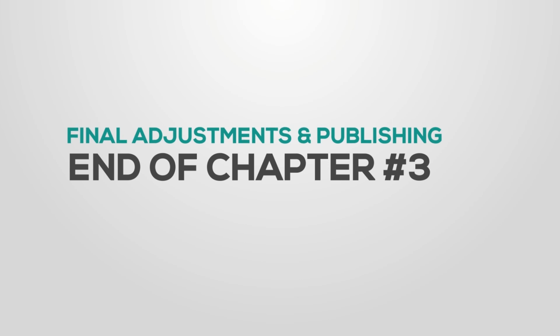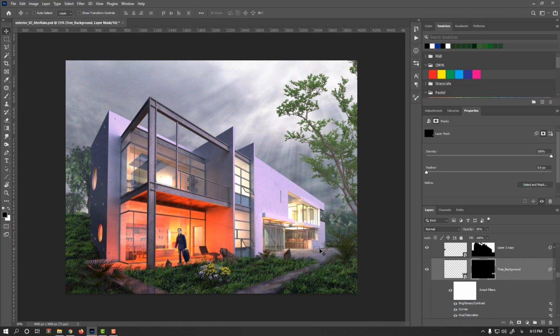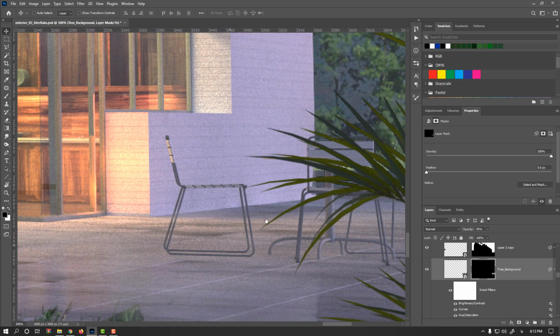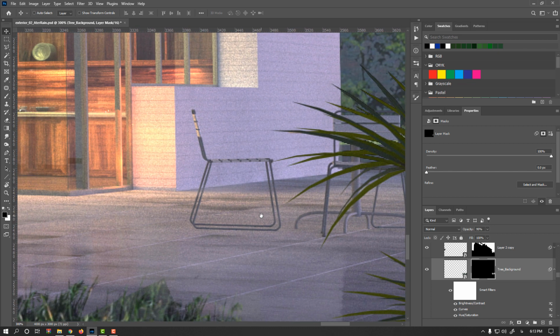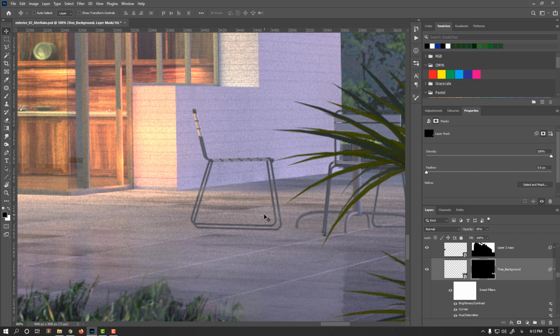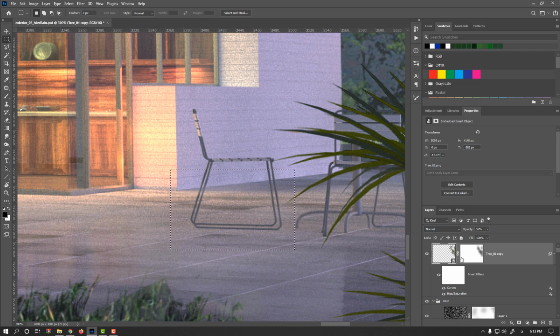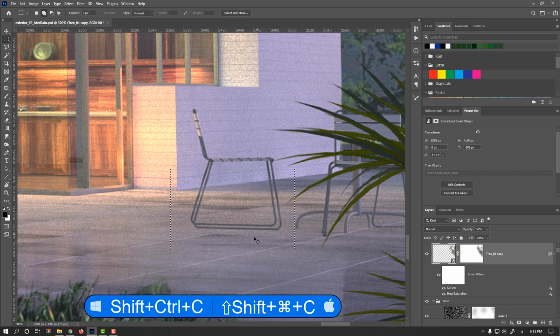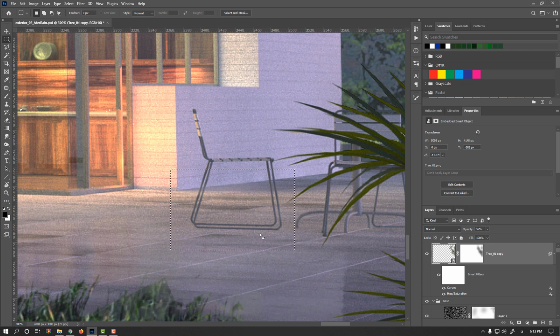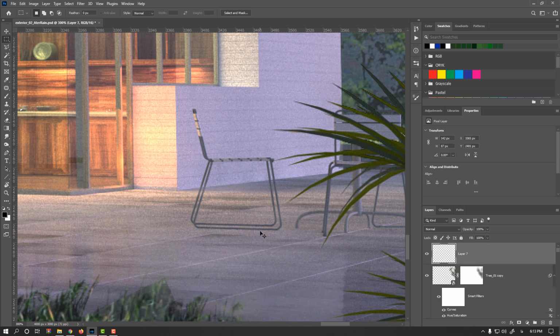Alright, before finishing this chapter, first of all, let me add reflection for this chair here or these other chairs here. Honestly, they are not so visible, but it is very simple. Just to show you how to quickly do that, I select marquee tool, select it. I don't know where is the layer, so going to top, press Shift Control or Shift Command C to make it copy merge, and Control V to paste.